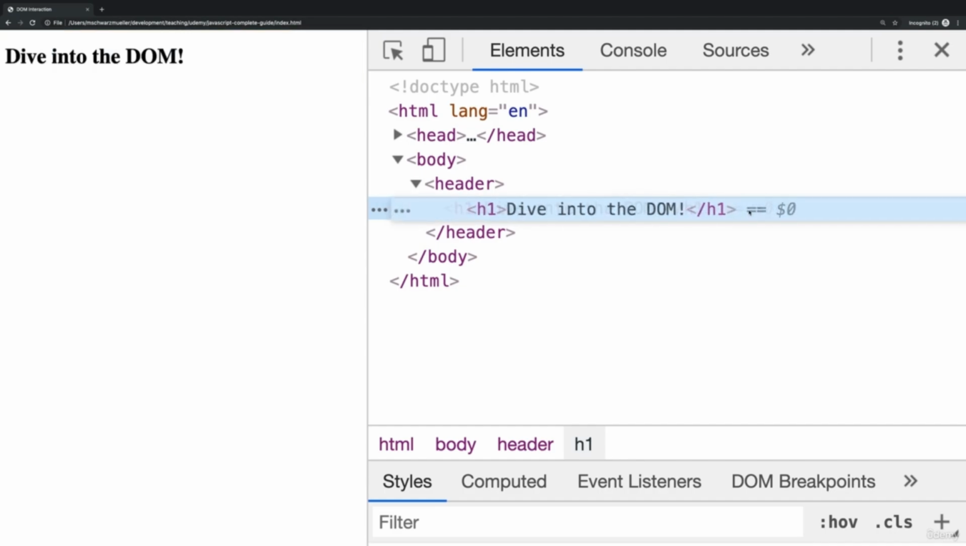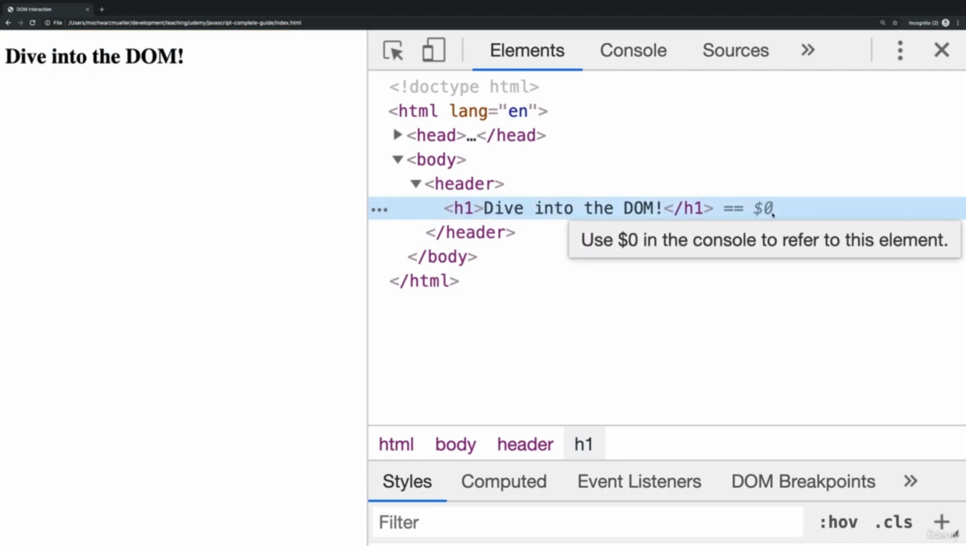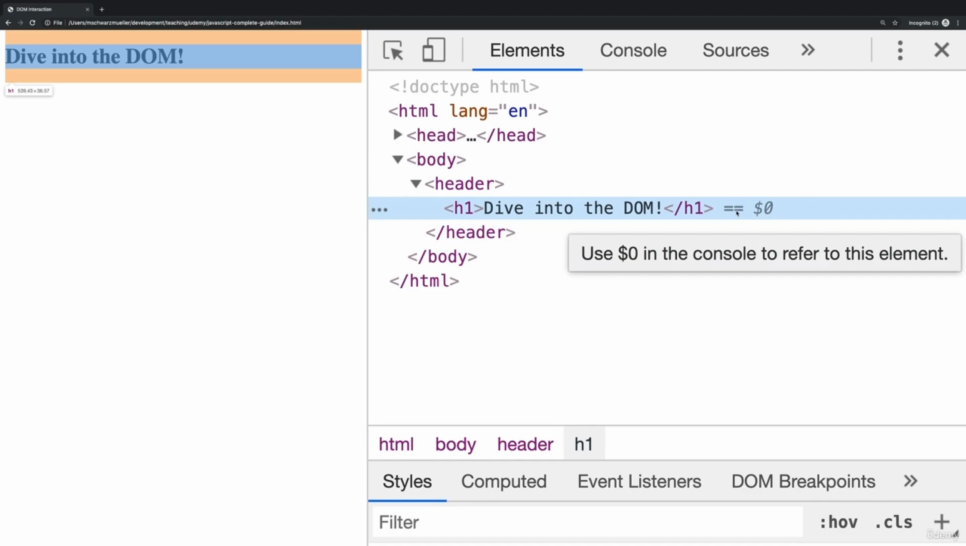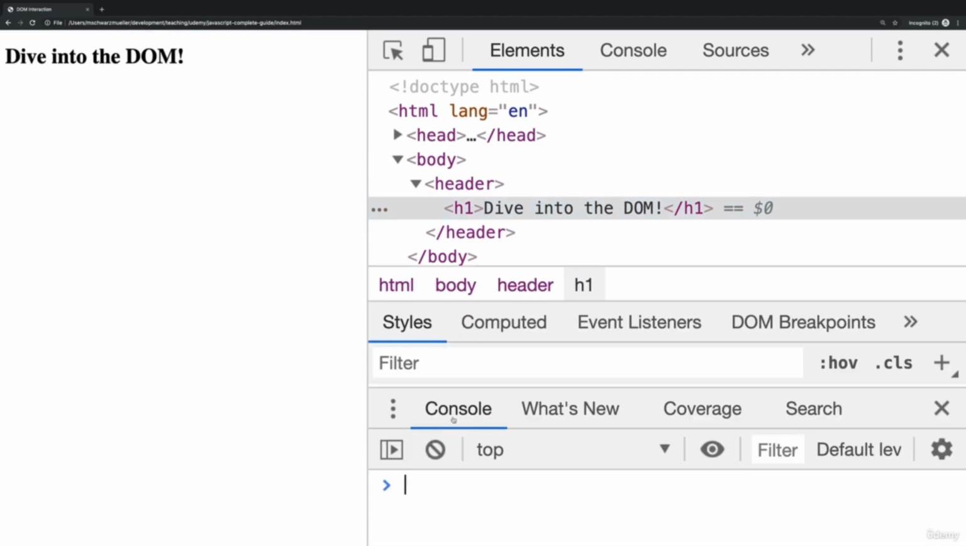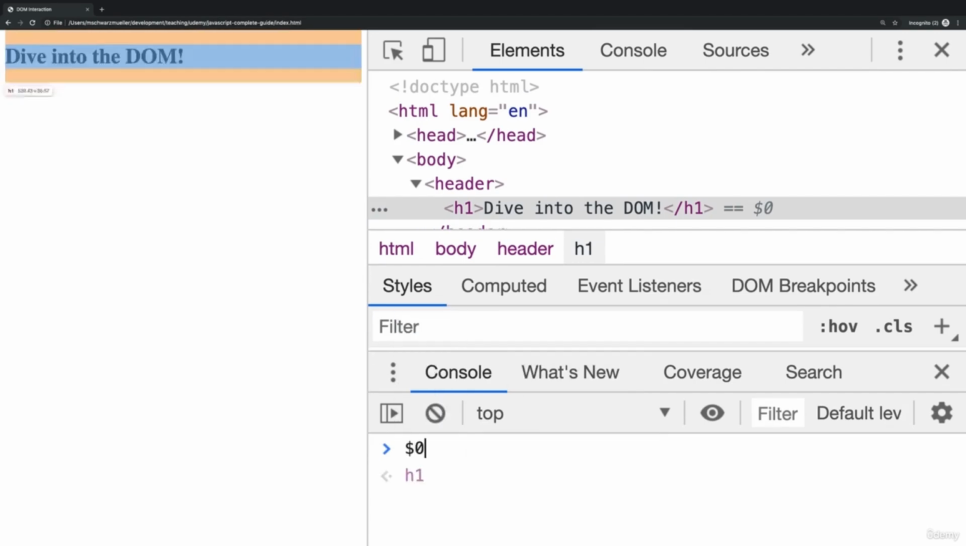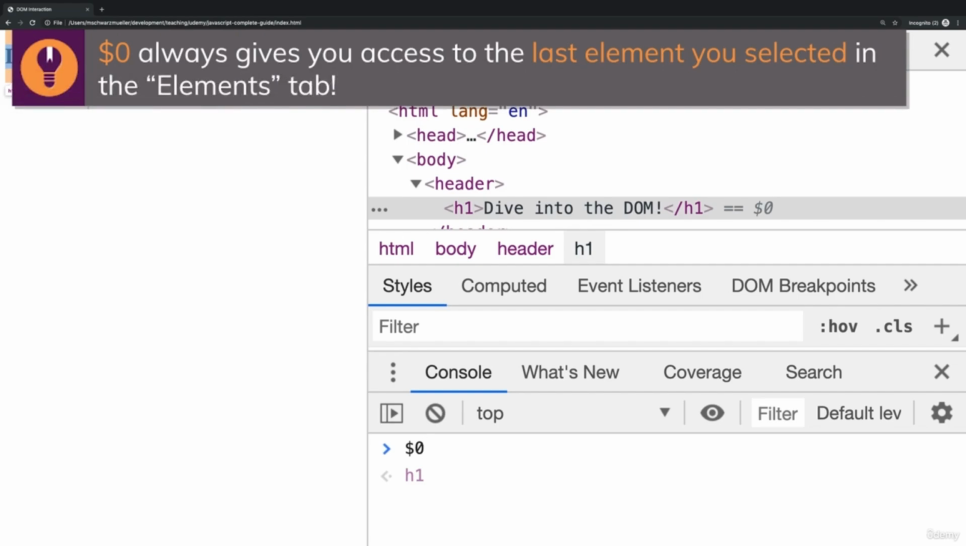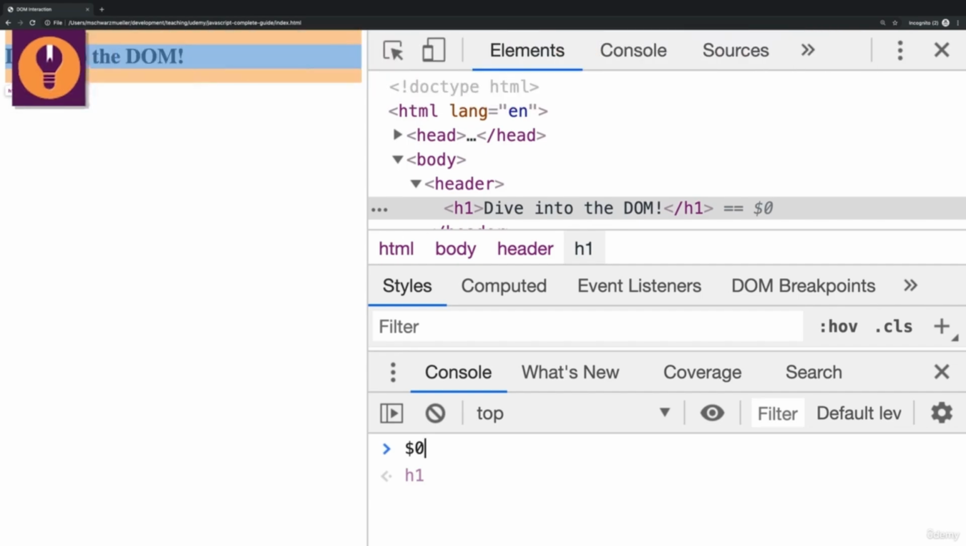Now, you might also see that part here on the right, that $0. That's a little convenience feature which the browser gives you. If you now hit escape, the console should open up at the bottom. Of course, you can also go to the console tab as an alternative. And in there, if you type $0, you get access to that h1 element. And that's now just a feature here in the browser, not a default JavaScript feature, just a feature here in the Chrome DevTools to make it easy for you to select elements.